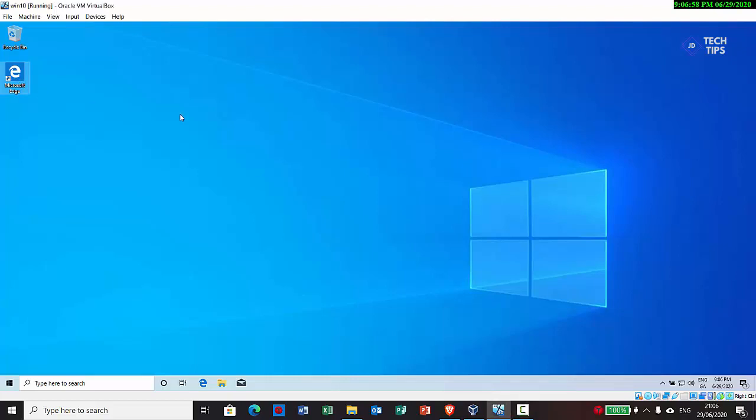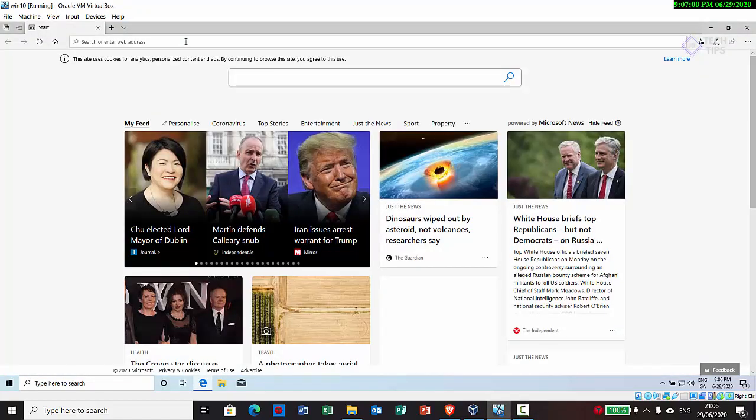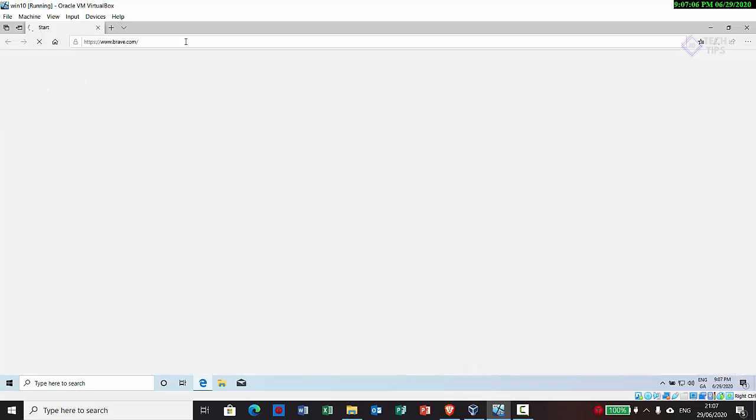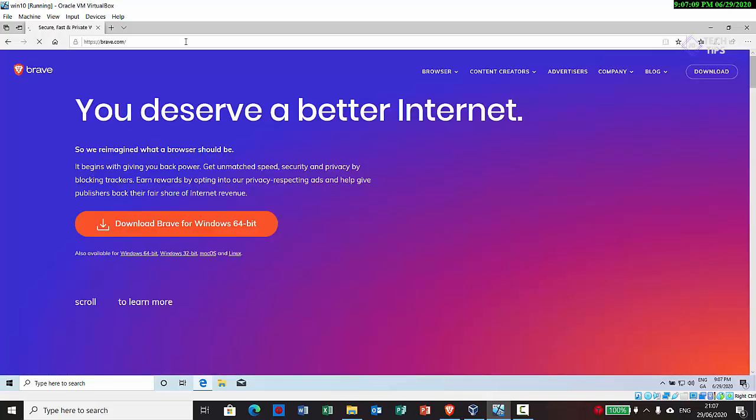Today we're going to take a look at the Brave browser. We're going to download and install it, plus have a look at its features, why you should consider it and why it was created. Okay, let's go to the site and take a look.